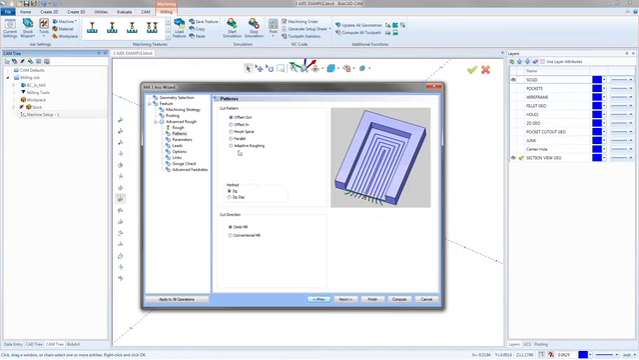All right, so I'm going to do an offset out. Start from the inside of the pocket and work my way out, and then I'll hit next.